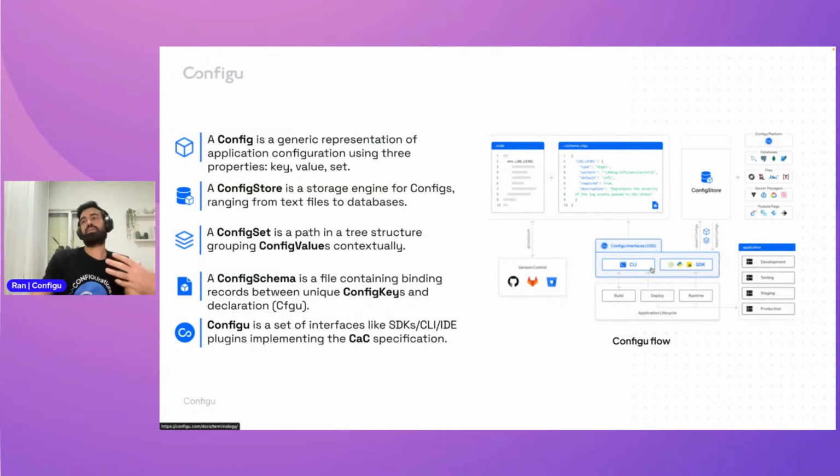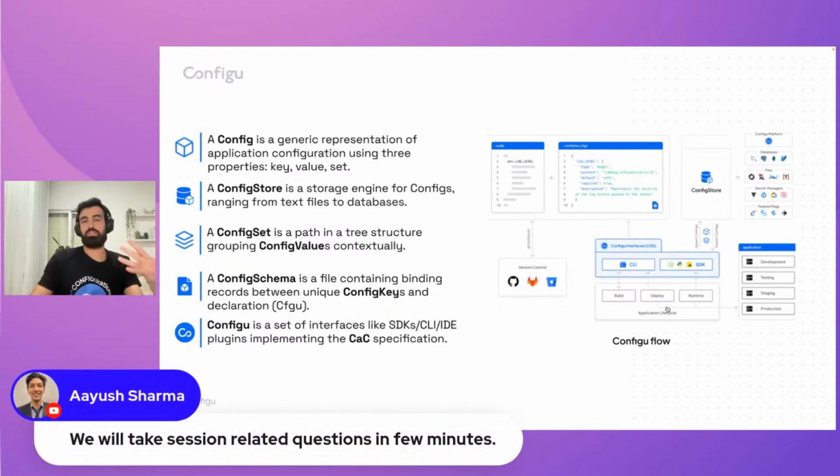So let's say I'm picking the CLI. The first thing I want to do is add some values to those configs that I declared in the schema. For this, I will trigger the upsert command that gets as parameters a store, a set, and a schema. Basically, it takes some values from you as input, validates them against the schema, and saves the new values, the new configs, in the config store that you picked as part of this command.